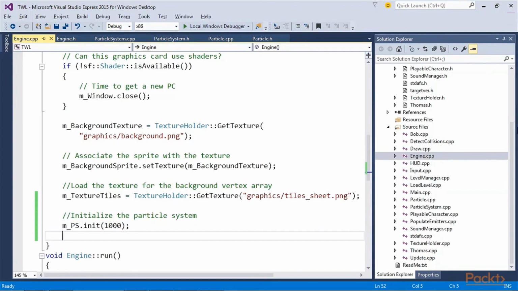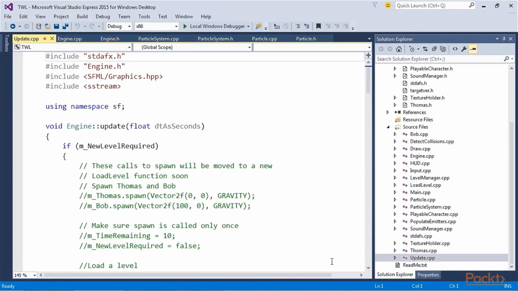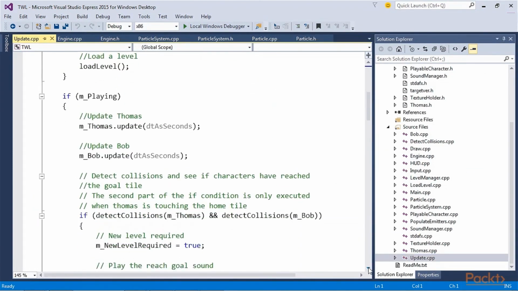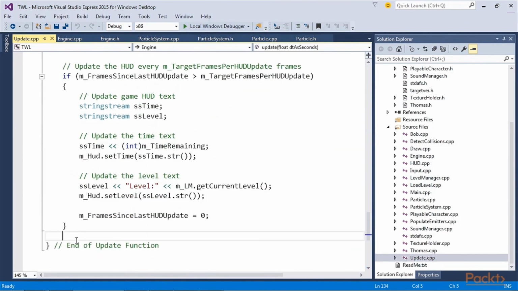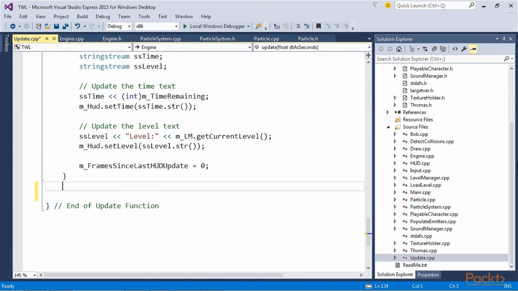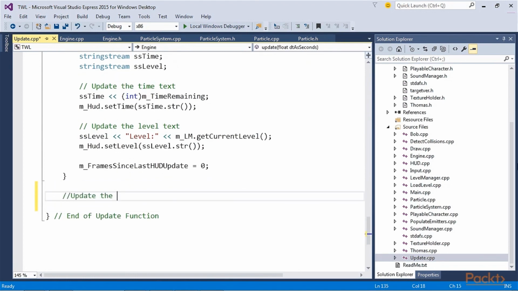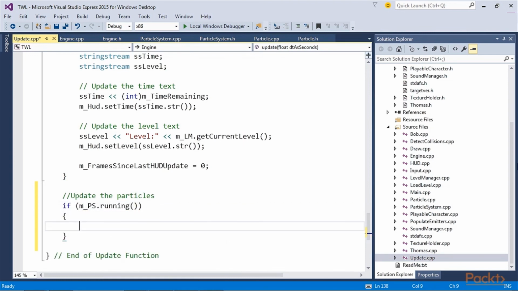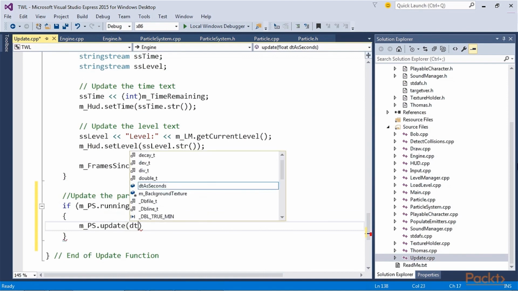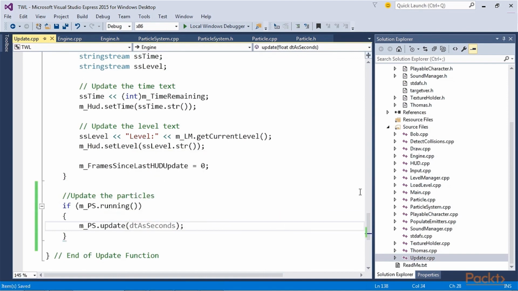Moving on to updating the particle system in each frame. Open the Update.cpp file and we'll write the code for updating the particle system. We'll write this code after the closing curly braces and before the end of update function comment. First, a comment, Update the particles, then if m_ps is running, inside the block, m_ps.update(dt as seconds). All that is needed in the code is the call to update. Notice that it is wrapped in a check to make sure the system is currently running. If it isn't running, there is no point updating it.